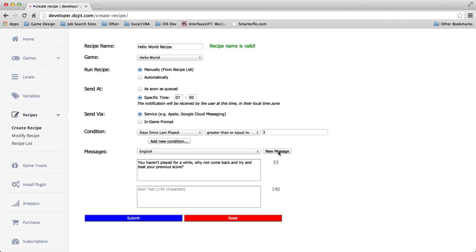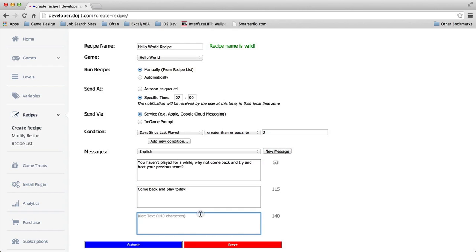You can also add multiple messages for a recipe, so a second message for this particular recipe could be: come back and play today. And we'll just add a third one, which we'll just put as simply: play today. When this recipe runs, one of these messages will be chosen, and then that message will be sent to the user.